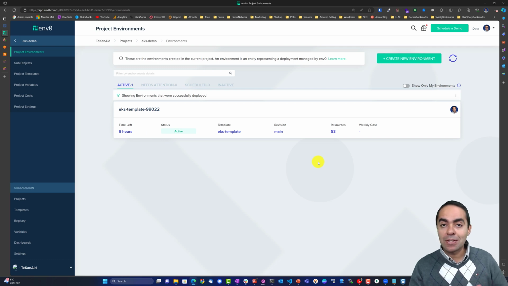So I hope that this demo has helped you to see how you can use Pulumi and the benefits of using whatever programming language you're used to be able to spin up the resources in that particular language, and also how you can use env0 with Pulumi to provision your resources.